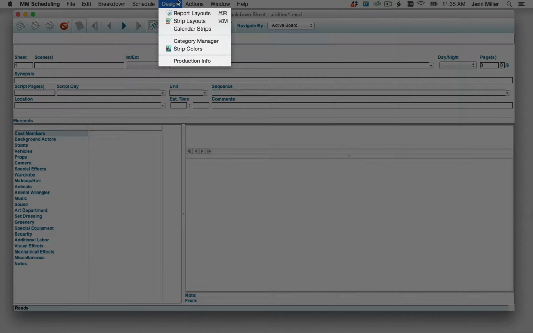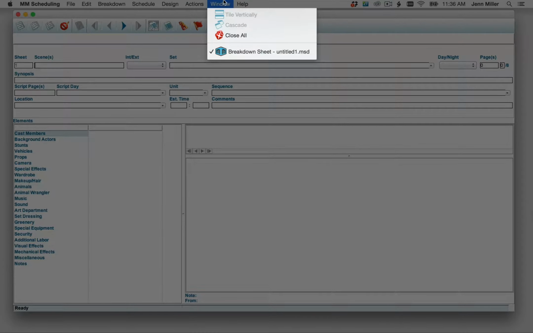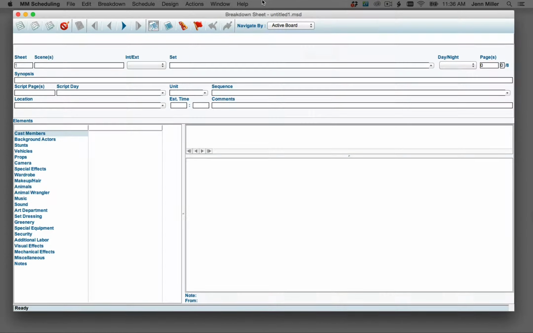Under design, you have your report layouts, your strip layouts and calendar layouts, category managers, and you can adjust the different strip colors in here as well. And actions, adding sheets, merging, duplicating sheets, and then showing any red flags and quick element entries. Your window is your different views and showing you the current sheet that you're working on, and then you have your help menu as well.